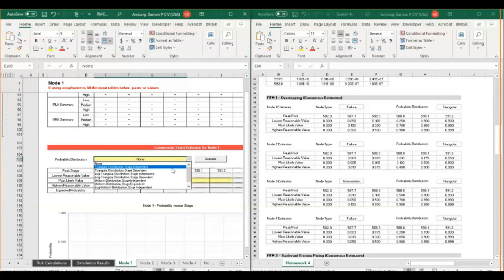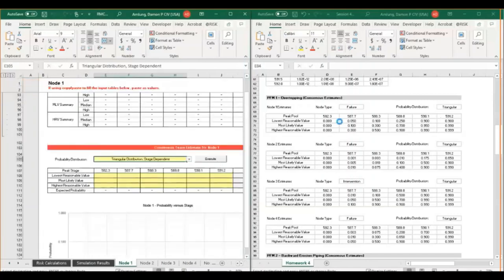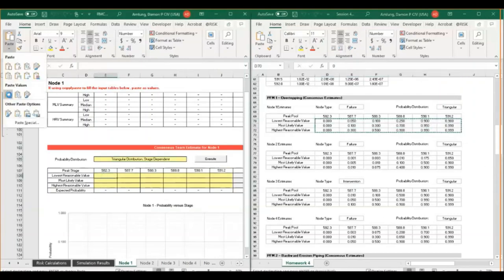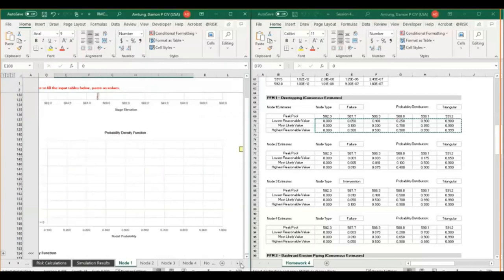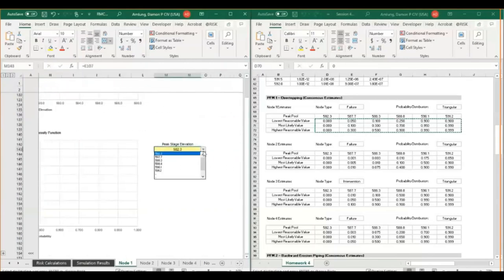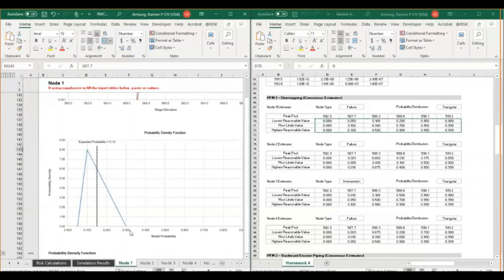So for this first one, we see that our probabilities change with stage, so it's going to be stage dependent. So I'll choose that one. And then I need to click execute to get my spreadsheet ready. Then from there, I can copy and paste as values in here, and node one should be all set. We'll have a plot of probability versus stage that you as a team can look at to make sure that the trend is following a reasonable path. And then you can also look at the PDFs for each of those distributions that you assign to make sure that those make sense.